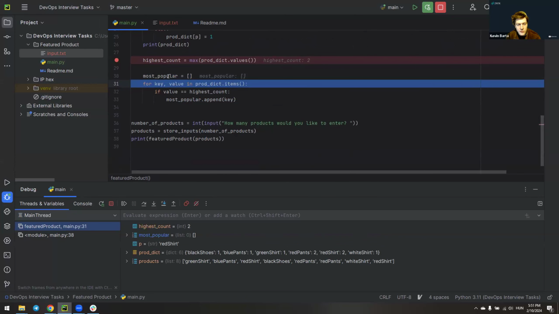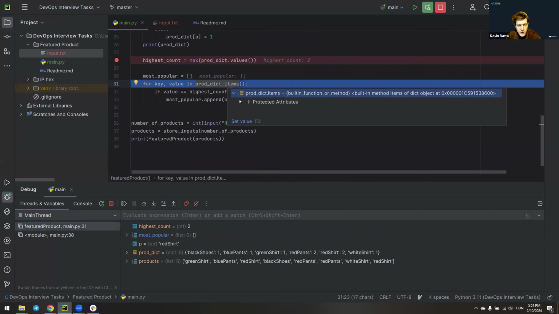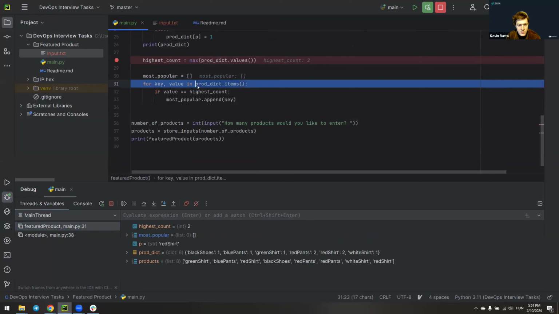So we created another list for most popular. And we say for key, value in product items. As I mentioned, this product items, hopefully it's going to load. Oh, it doesn't display it nicely because this is a little special. It's a little bit special structure. But the point is, when I showed it in the console, it's just like that.